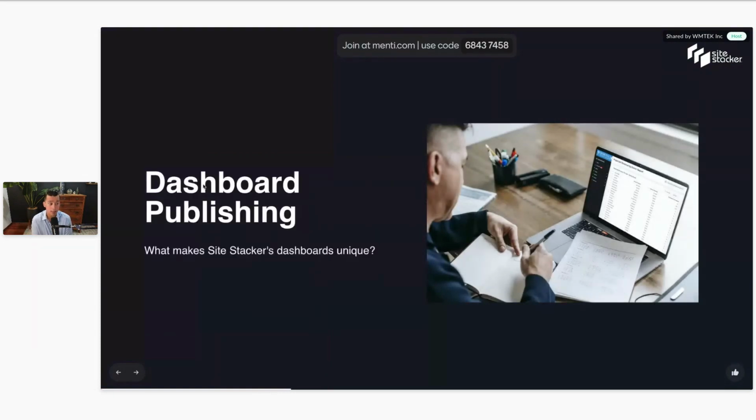So what makes SiteStacker's dashboards unique? And I think we've kind of already covered it. What makes SiteStacker's dashboards unique is the fact that it's very broad in terms of what you can configure with outcomes, because it's really just a platform. It's a website template, and then you can use Site Planner or Website Builder to build whatever dashboard you want. You can create any experience. You can narrow it down with user permissions.